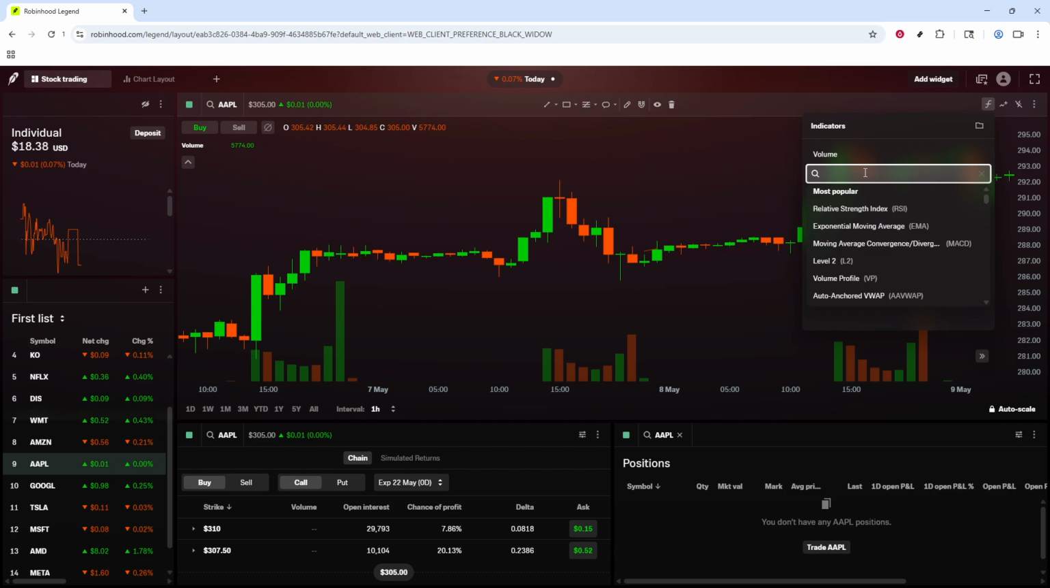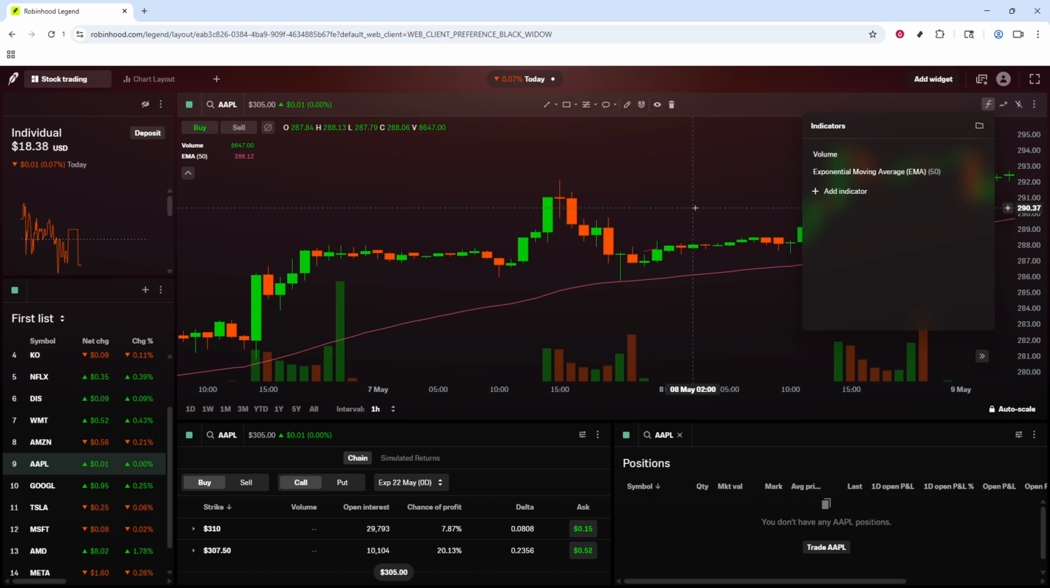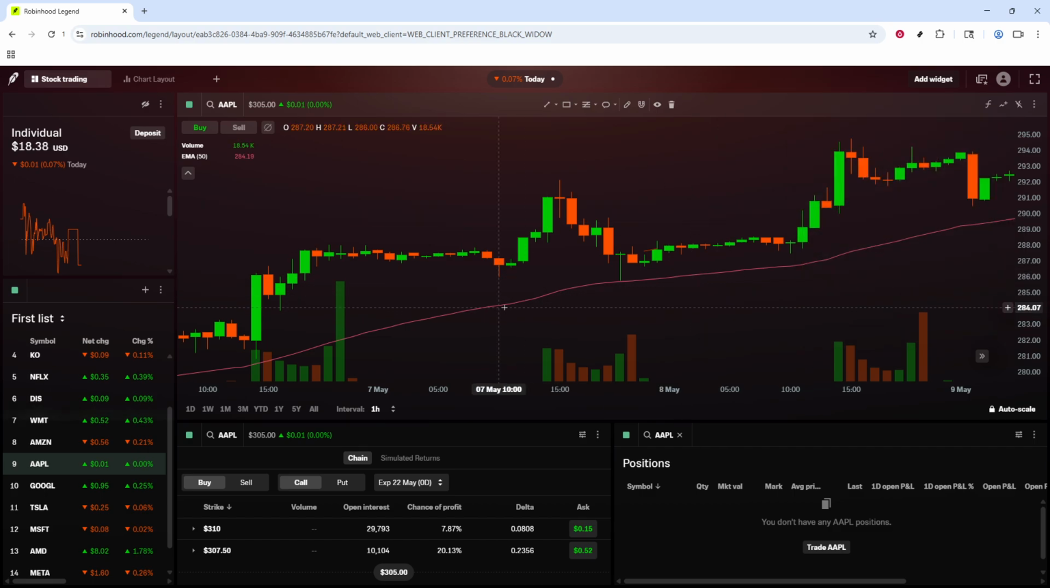After opening the list, you can either scroll through the available options or use the search box to find the indicator faster. Type EMA in the search box or continue scrolling until you find Exponential Moving Average in the list. Once you locate EMA, click on it to add it to your chart. The indicator will immediately appear on the chart and become active in your workspace.